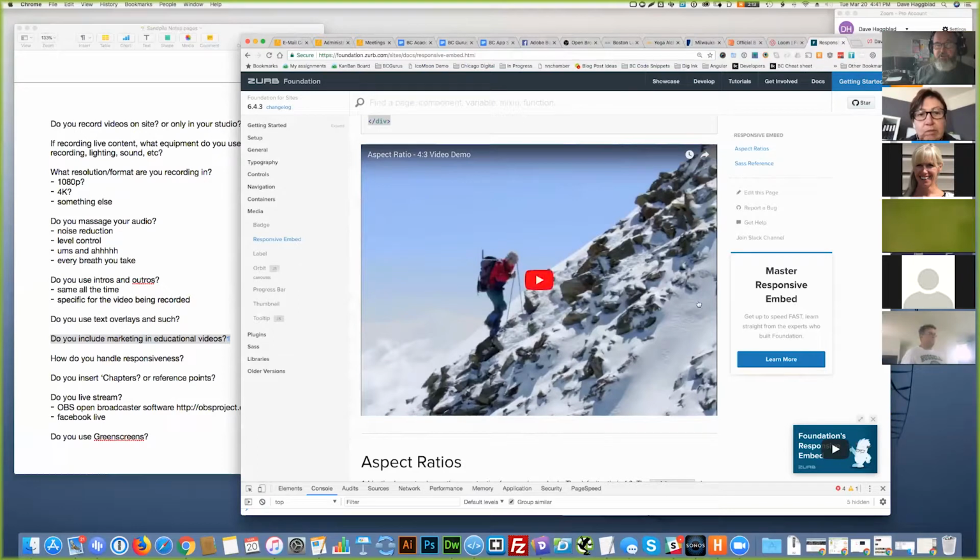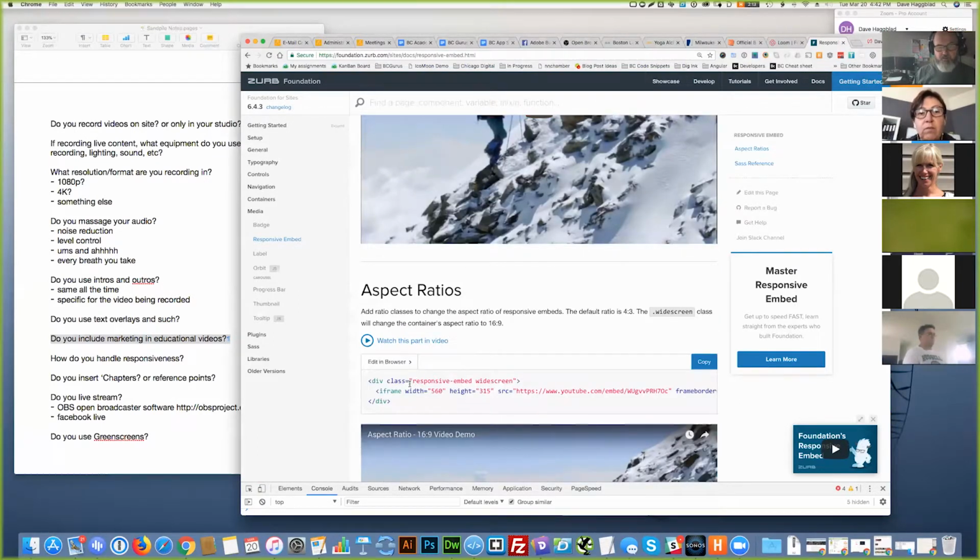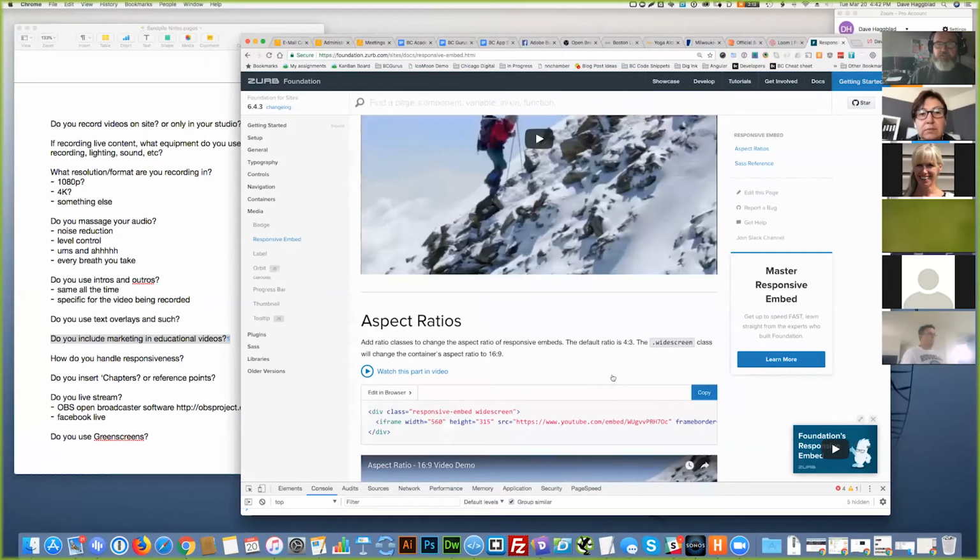I certainly know there are some code. I mean, this responsive embed, if you look at the CSS on that, that's really all you need to add to your own div. But I just wondered what people are doing.